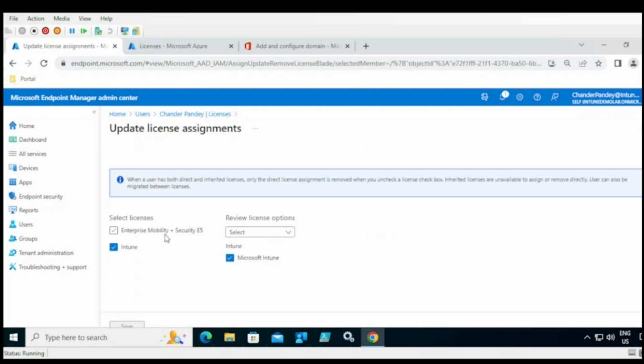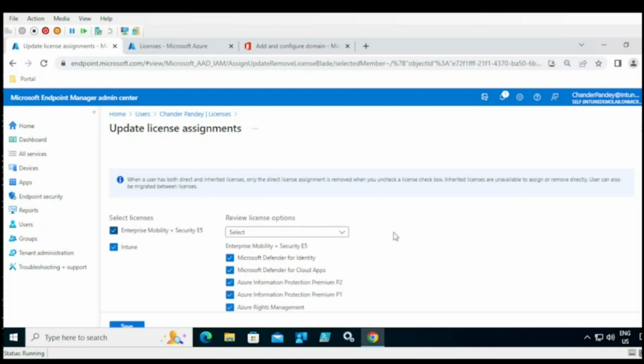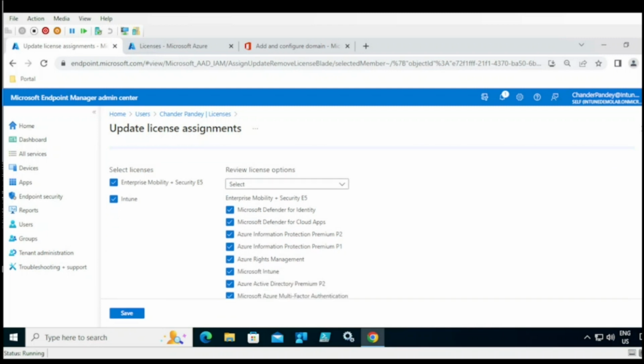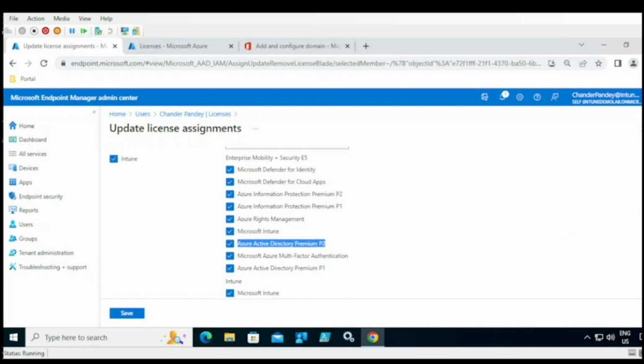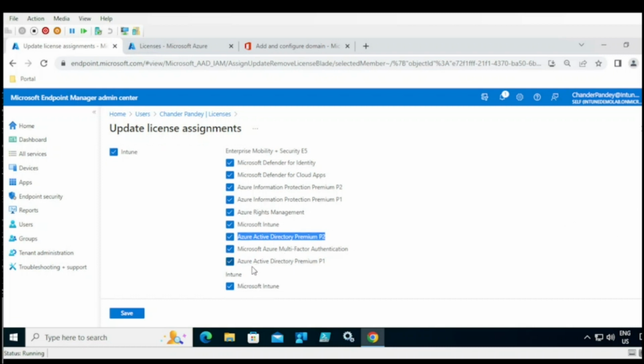So I have an Enterprise Mobility and Security E5 license. I just need to select all, and we can see what we get when we purchase this: Microsoft Defender for Identity, Microsoft Defender for Cloud Apps, Azure Information Protection Premium P2 and P1, Azure Rights Management, Intune, the Azure Active Directory P2 license, which we discussed is required to enable automatic enrollment, Microsoft Azure multi-factor authentication, Azure Active Directory P1 license, and then Microsoft Intune. Click Save, and the user gets the license and can enroll the device.